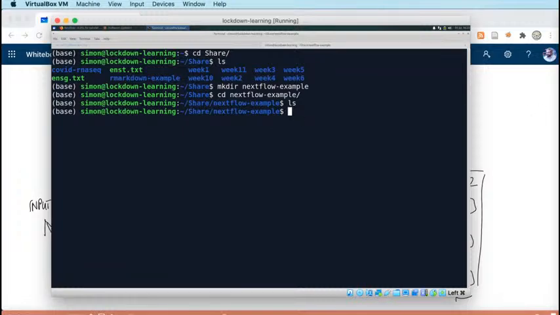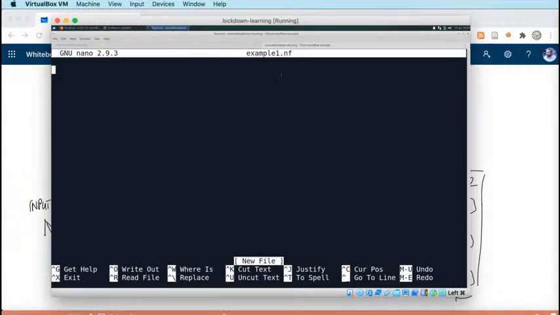So we're going to write our script. We're going to use nano to do that. And let's call it example1. So usually for Nextflow scripts, the convention is to use the extension .nf. Okay, so this is going to be our Nextflow script.